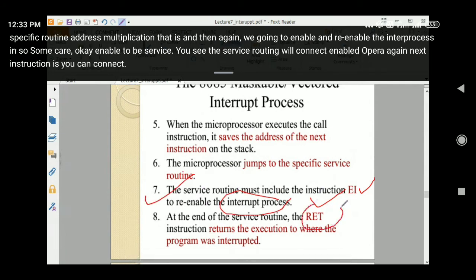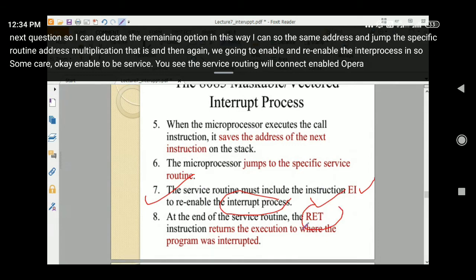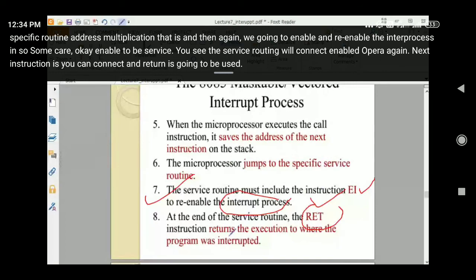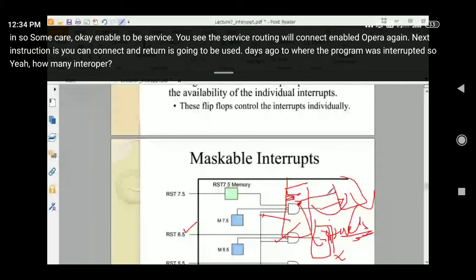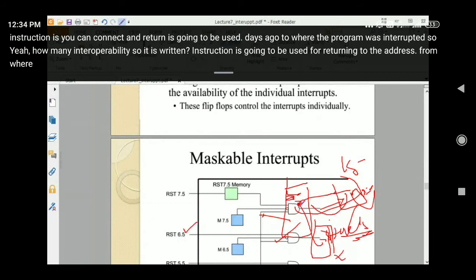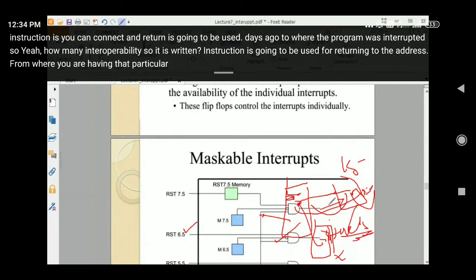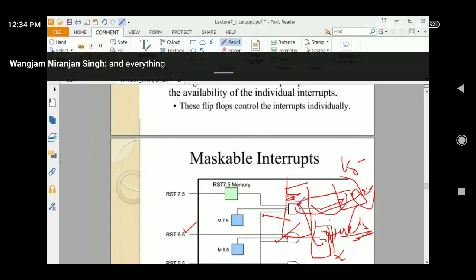And the return instruction is used to go back to where the program was interrupted. The interrupt happened here while executing, and it went elsewhere. So the return address is used to return, and after returning it comes back to this address. The return instruction is used for returning to the address where the interrupt occurred. To go back, it needs a return address: it takes the address stored in the stack, puts it back, and goes there. So this is the whole process.